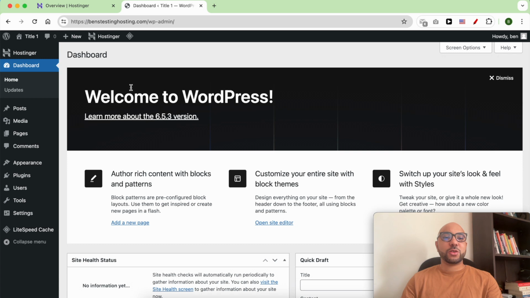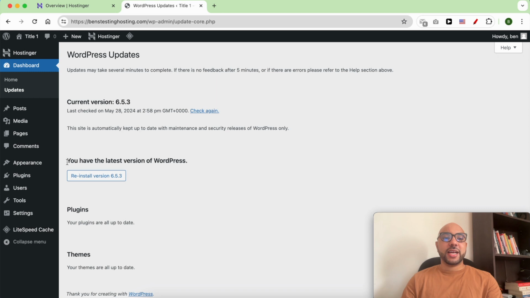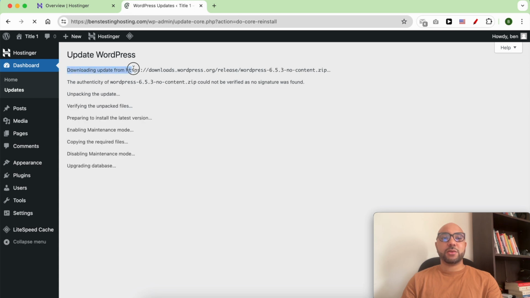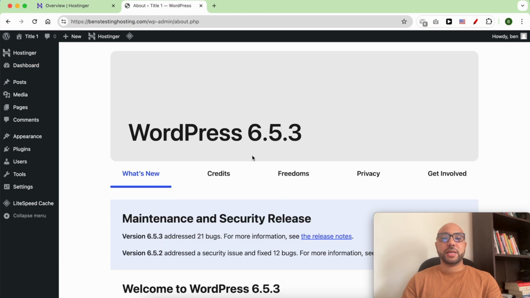If you have access to your WordPress dashboard and you want to reset your WordPress website, just under Dashboard, click on Updates. As you can see, I have the latest version of WordPress. Below it, I can click this Reinstall version. They are now downloading the latest copy. And just like that, my WordPress is reset successfully.